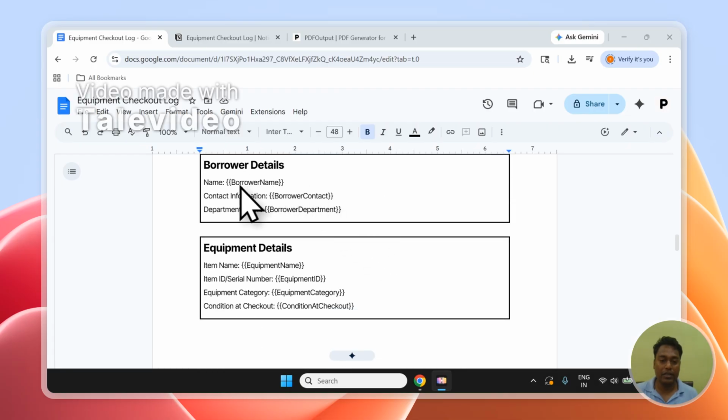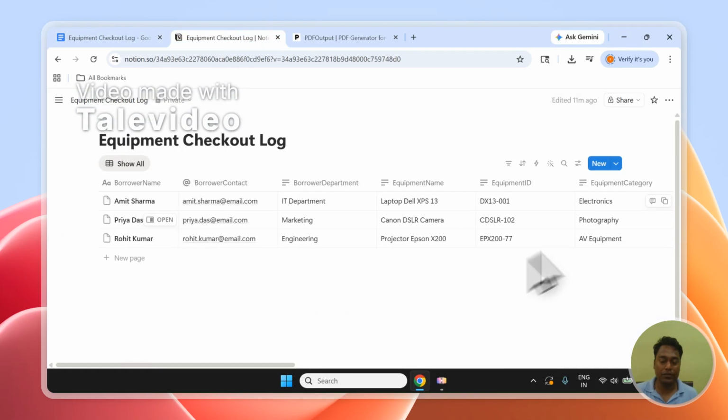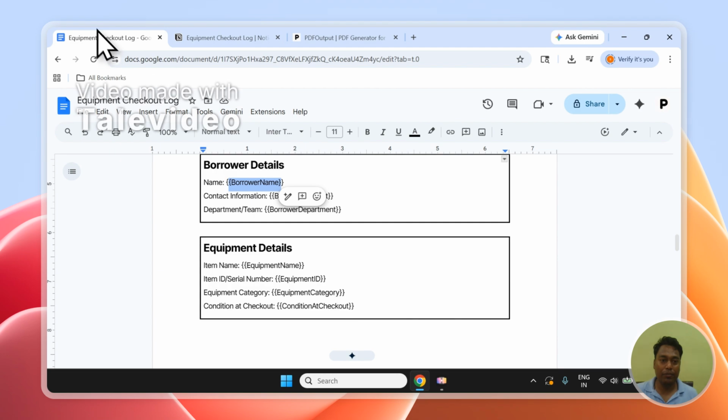There are certain fields which have been put inside double curly brackets, like the borrower name, the borrower contact, the borrower department. All these are the fields which I'll be fetching from a Notion database which I have created separately, and I'll be putting that information into the document and creating the PDFs.